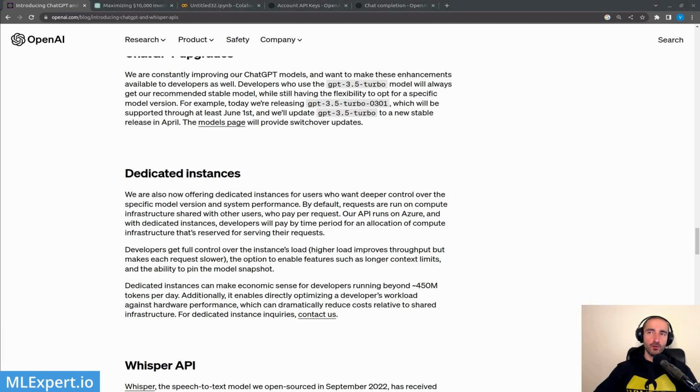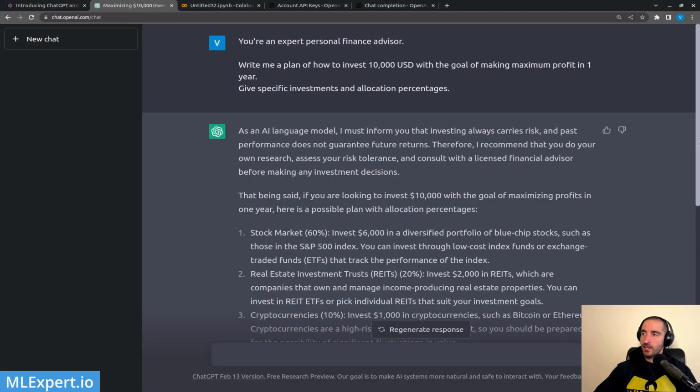So to give you a little bit of evaluation of the new API compared to the web app, I've started a simple prompt. So this is the prompt that I'm using, and we're going to compare the results within the API. So I'm just telling ChatGPT, you're a financial advisor, write me a plan to invest 10,000 USD with the goal of maximum profit for 1 year. And I want specific investments and allocation percentages.